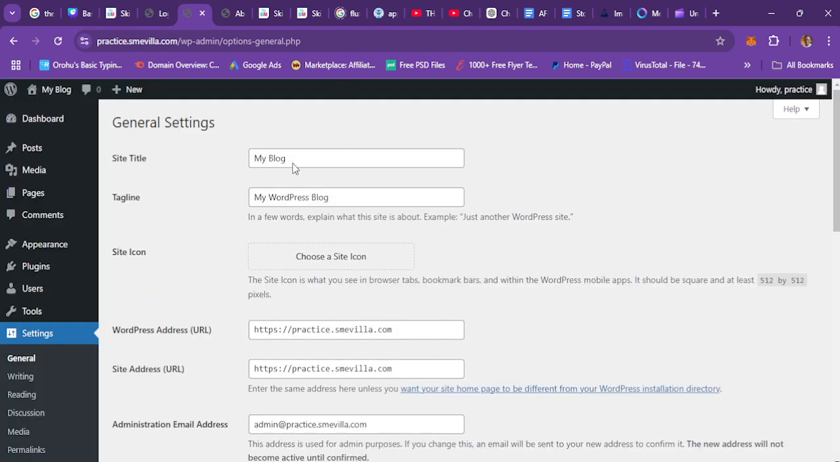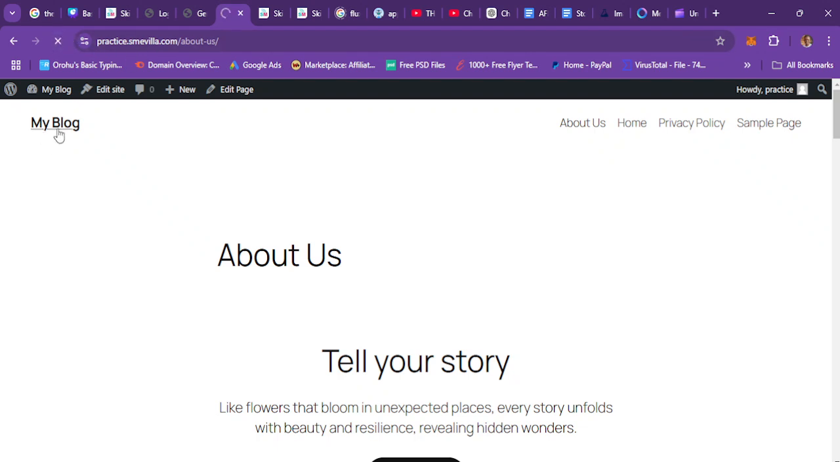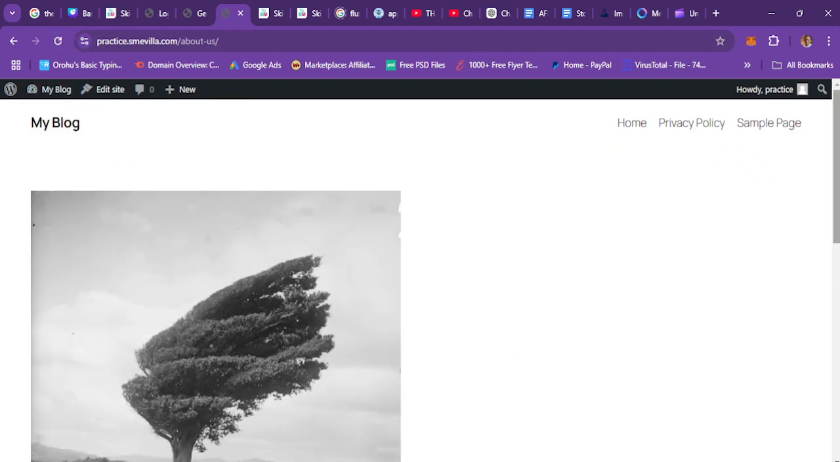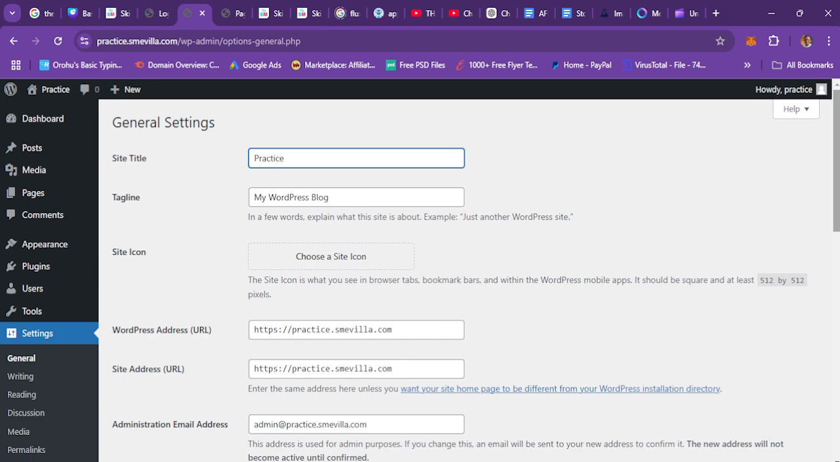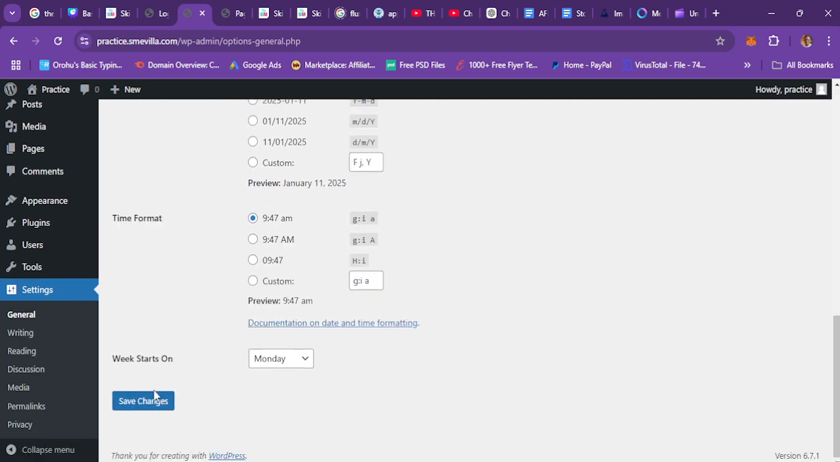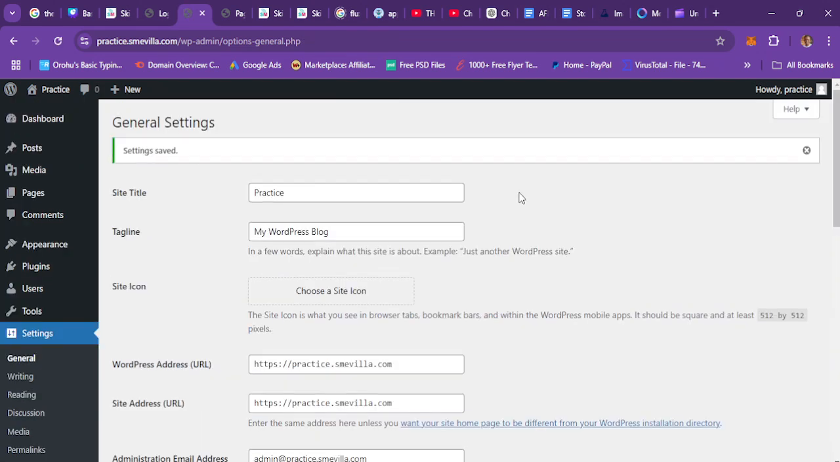So on general, you can see the site title, My Blog. Now if the name of this website is Practice and I change this, that's what is going to appear on the front end. If I go to the website and click refresh, you can see the title is showing My Blog, because I have not saved it. If I go back and click save changes, it is going to appear on the front end of my website and show Practice.